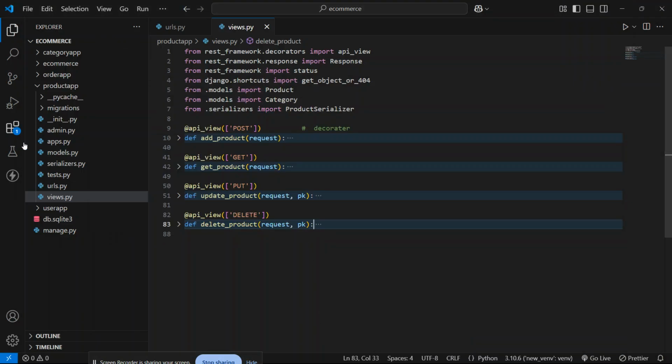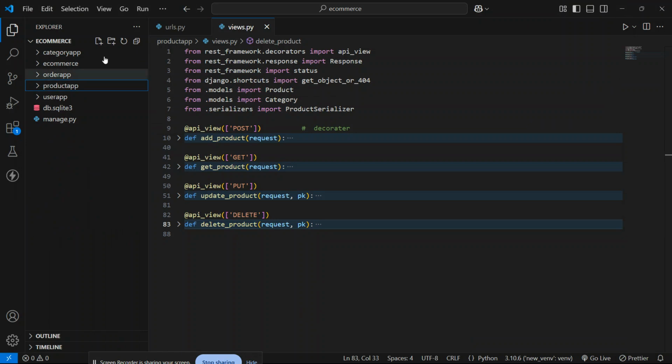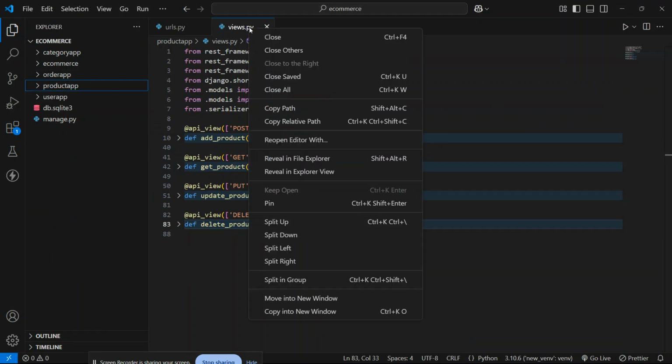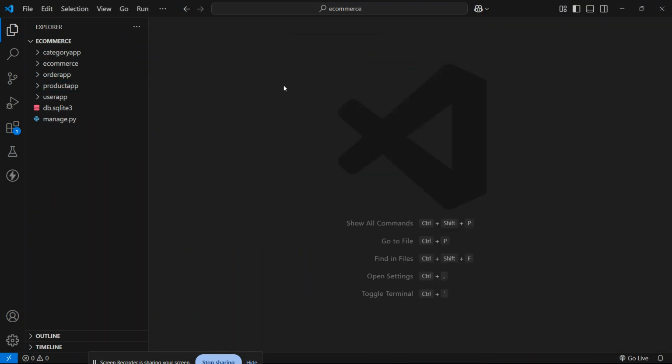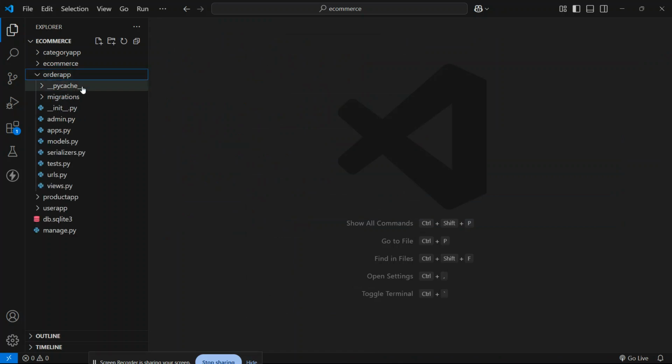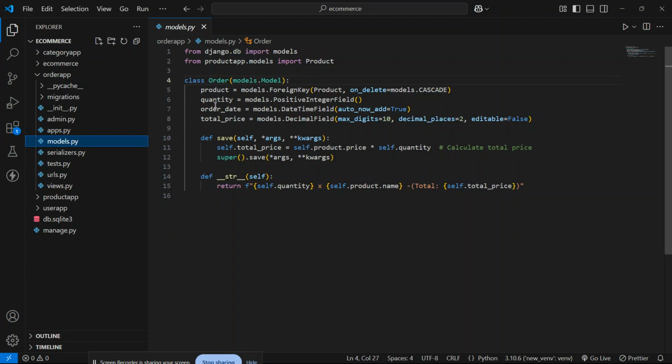So okay, this is all about the product part, and let me show you the order part also. So let me close all the tabs. So this is the same as that. This is the order part, the product. The product ID is the foreign key for the order table, and here is a quantity I have to take from the user, and the order date, the total price.